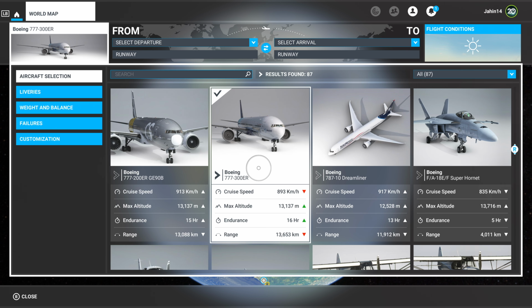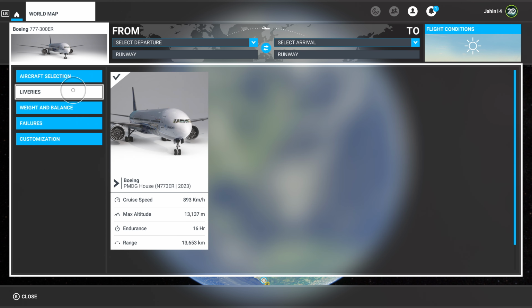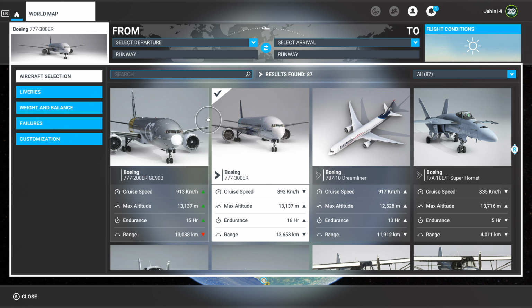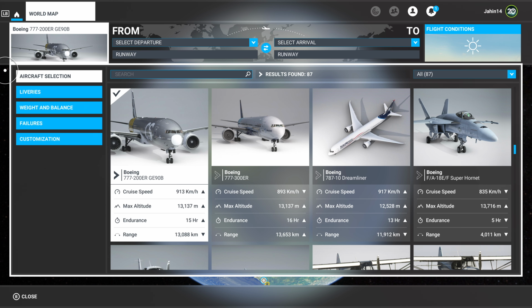Next up, we have the newest addition to the sim marketplace, and that's the Boeing 777. Now, you'll see two there. One is Captain Sim, I think, and the other is PMDG.